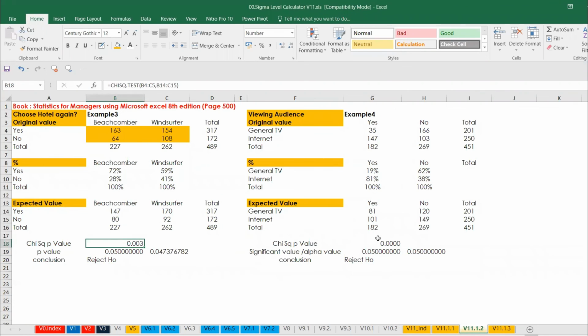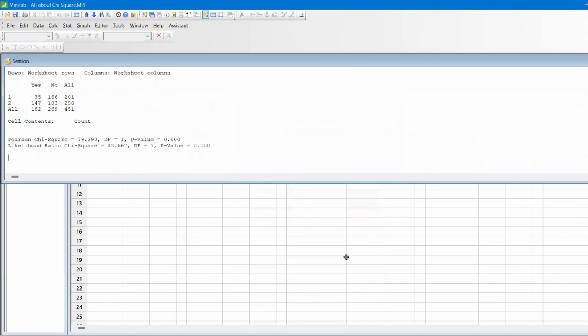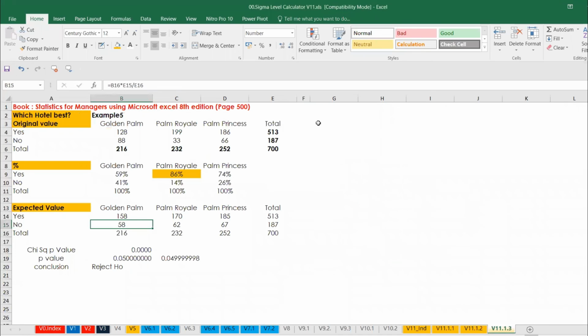The last one, I mean the fourth one, is general TV and the internet, right? You can go here, and yes or no I have given, so you keep it here, give okay, and this is 0, exactly the same value we got. The last one is here, degree of freedom is n minus 1, right? The three things we are checking. So degree of freedom will be n minus 1, n is 3, 3 minus 1, that is 2, right? So this is one more piece of information on degree of freedom.